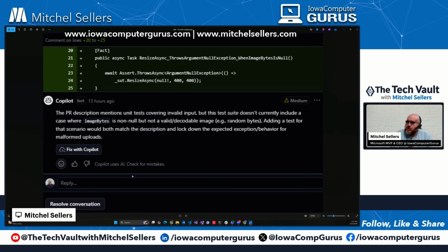This example is from a different pull request that we had the AI working on, something that was going to resize images for us automatically so that we didn't take up a bunch of space. Well, Copilot came back here and said the pull request description mentions unit tests covering invalid input, but this test suite doesn't currently include a case where image bytes is non-null, but not a valid decodable image, i.e. random bytes. Adding a test for that scenario would both match the description and lock down the accepted exception behavior for malformed uploads. So this is a really good suggestion.